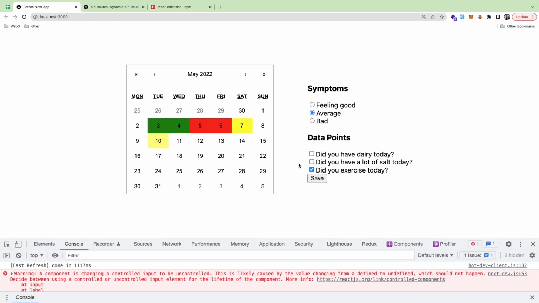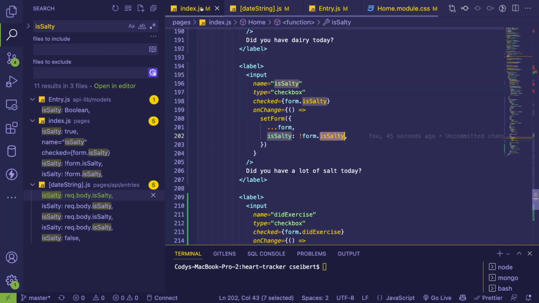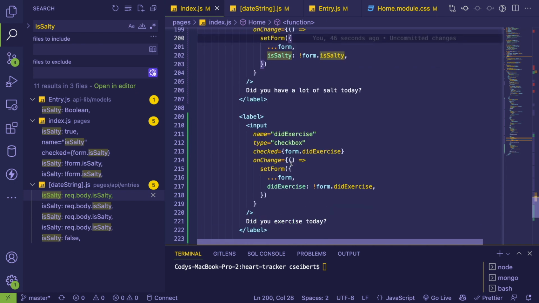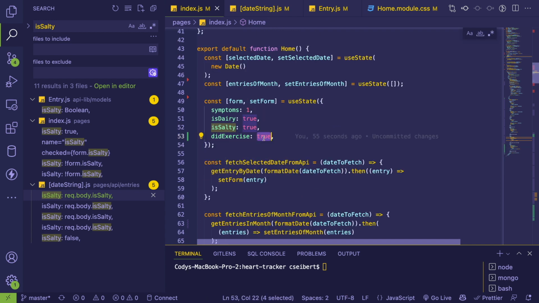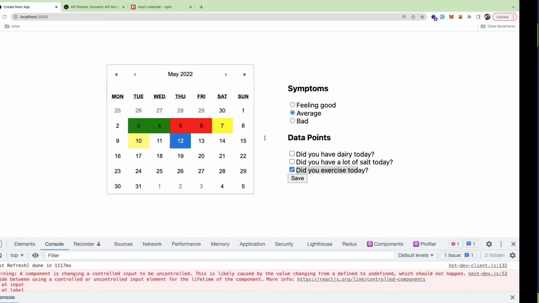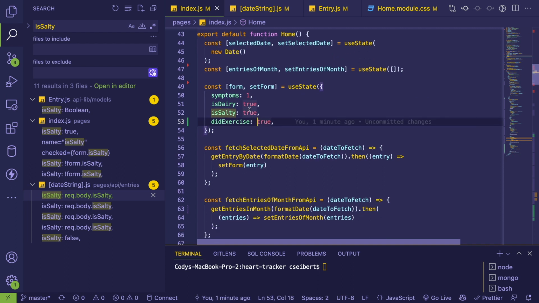I don't know if I'll have time to do it in this video, but I guess we should see why this is being checked to true. Let's go back to the index. I'm probably pointing it to the wrong thing. Did exercise is a checkbox. Unchecked did exercise. Unchanged did exercise. I guess by default it's setting it to true. I'm not sure why I'm setting any of these to true. That's kind of weird.